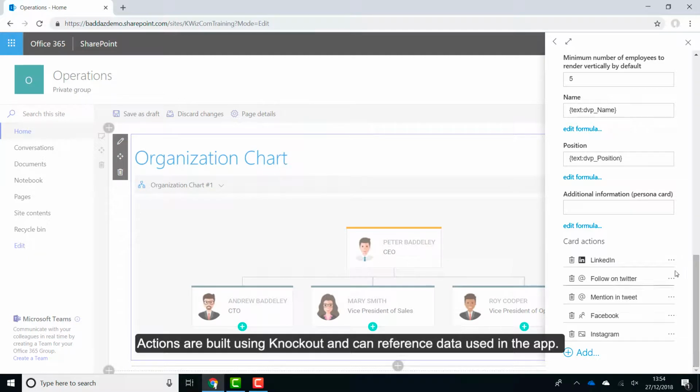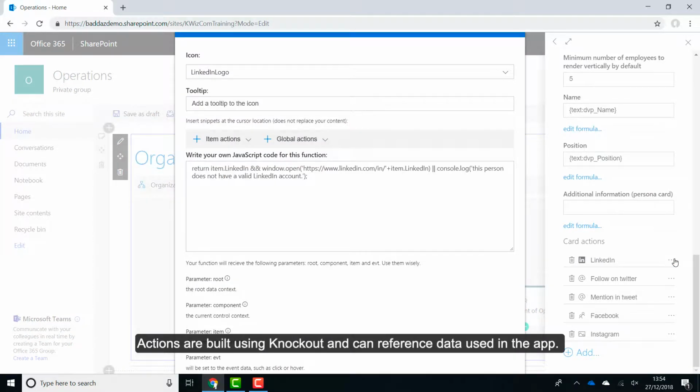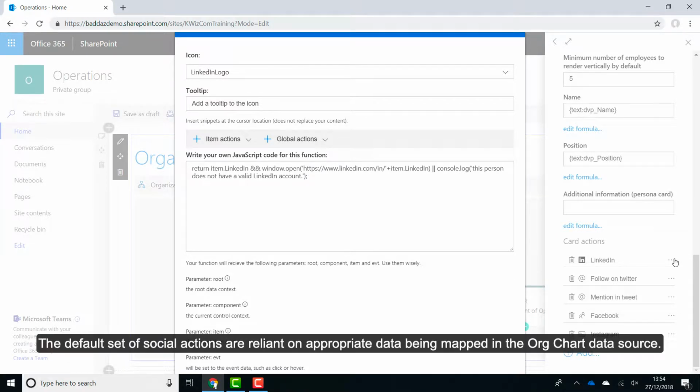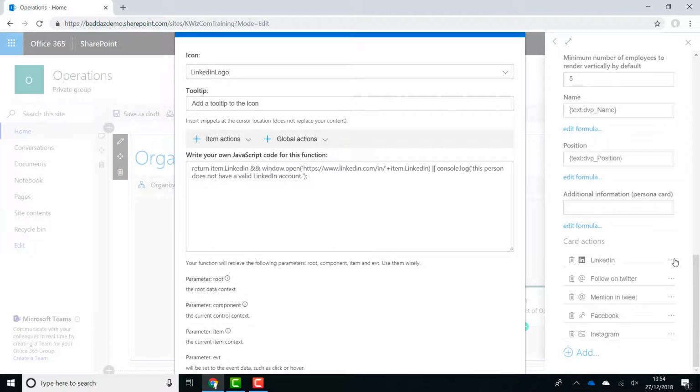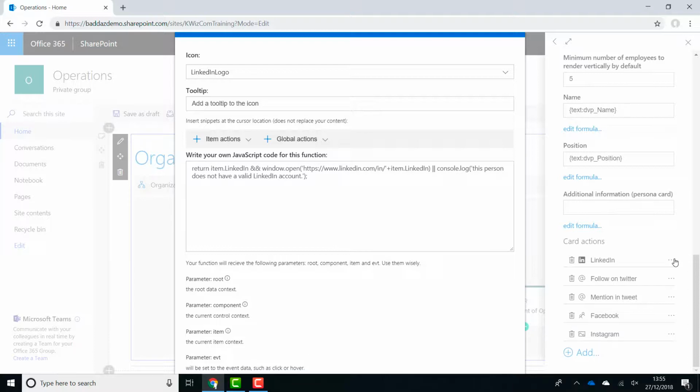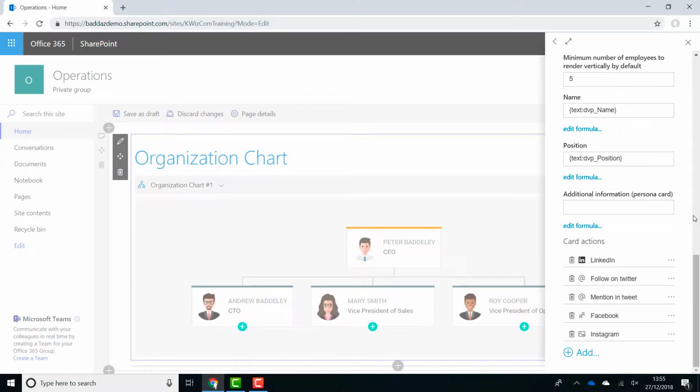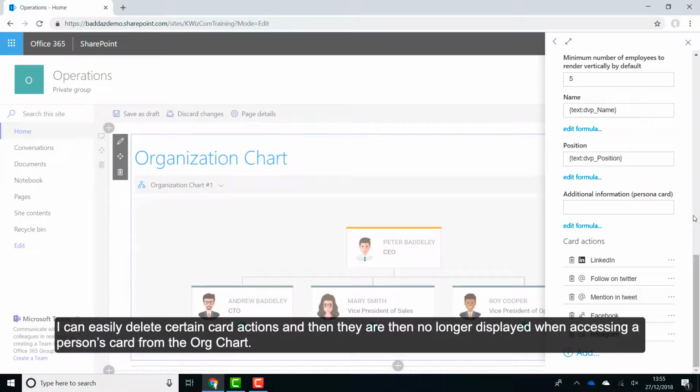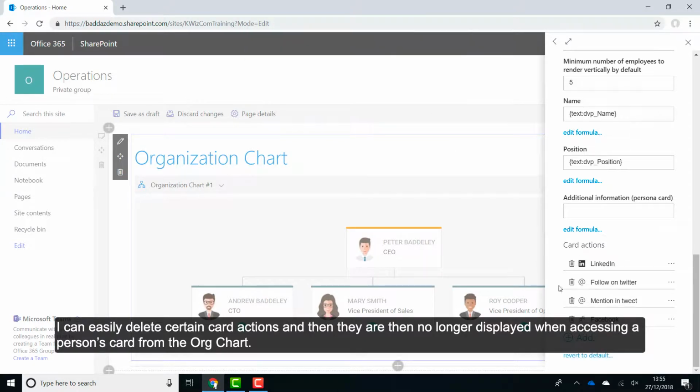Actions are built using Knockout and can reference data used in the app. The default set of social actions are reliant on appropriate data being mapped in the org chart data source. Further information on actions can be found on the videos on the List View Plus app. I can easily delete certain card actions, and then they are no longer displayed when accessing a person's card from the org chart.